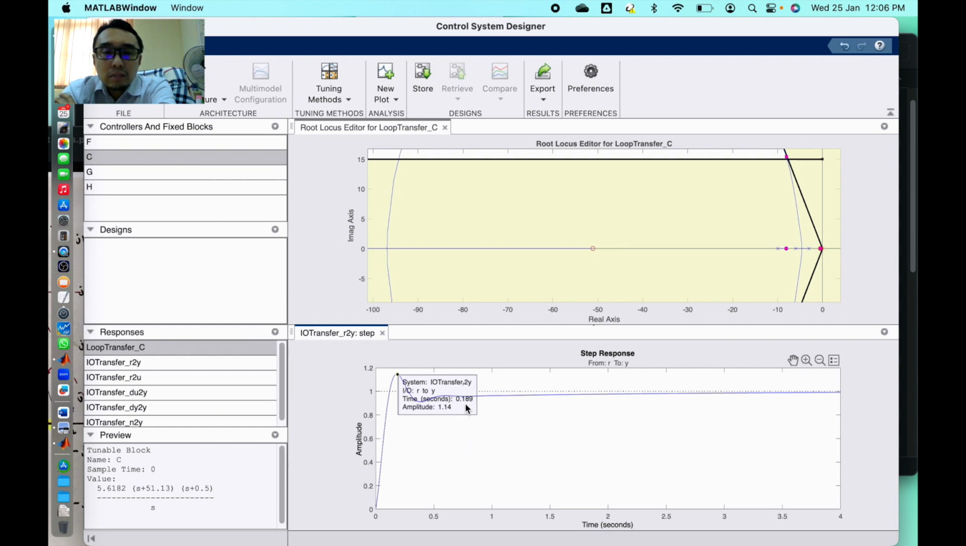So that's all. You can experiment and use this control system designer tool to improve the design or to solve other problems.